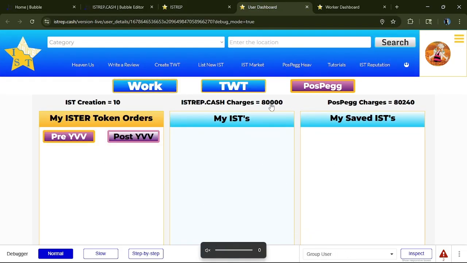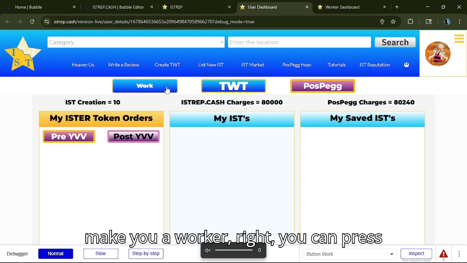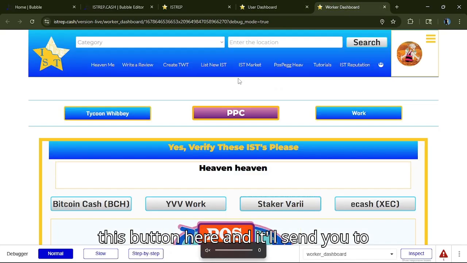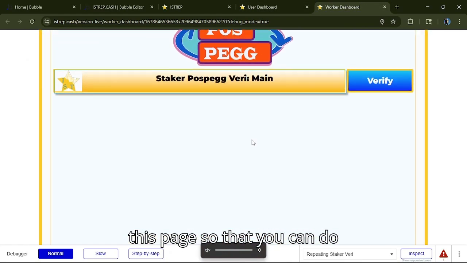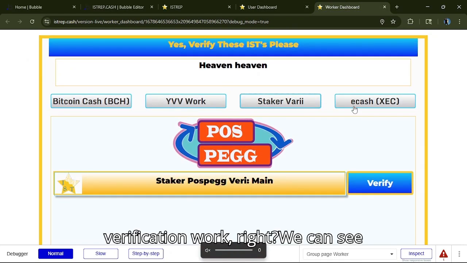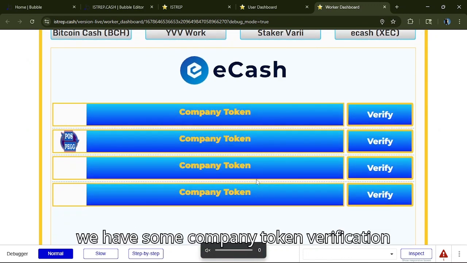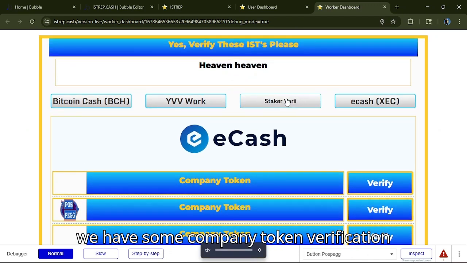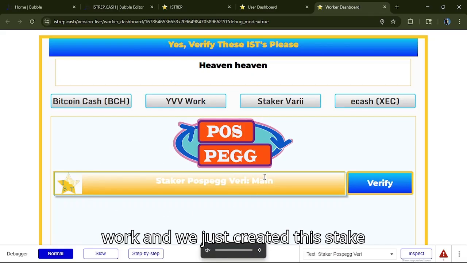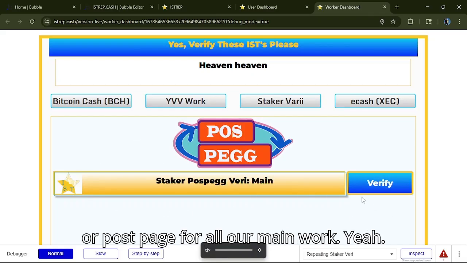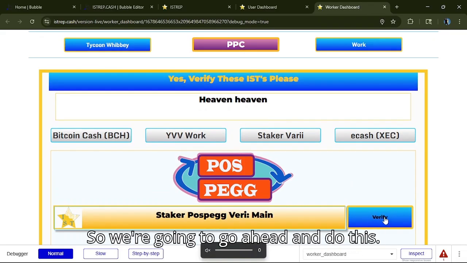And if I make you a worker, right, you can press this button here and it'll send you to this page so that you can do verification work, right? We can see we have some company token verification work, and we just created this Staker PosPegg Varii main work. Yep, so we're going to go ahead and do this.